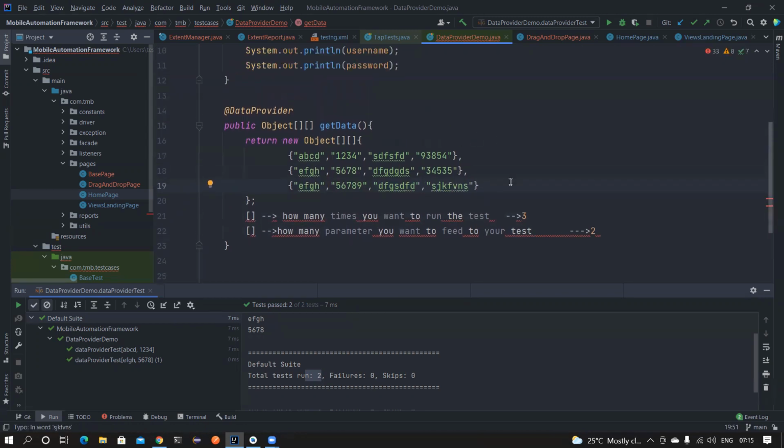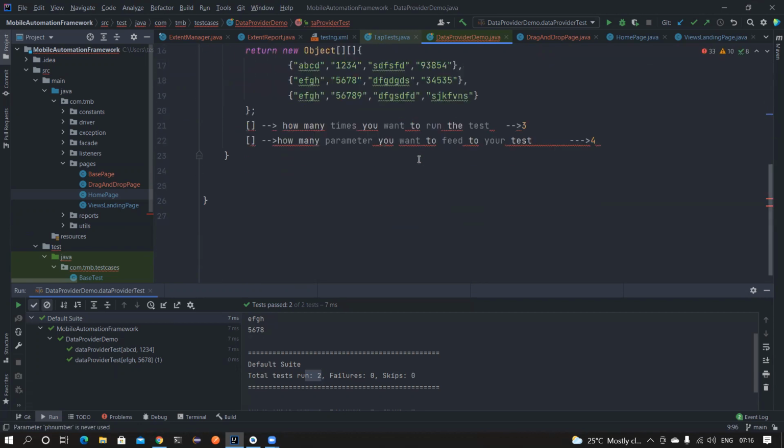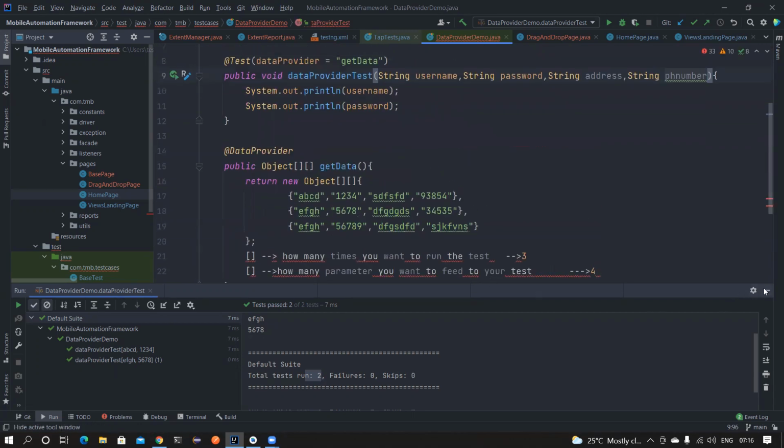Now, can you tell what the matrix size is? It is 3 by 4. So the number of times you want to run is 3, but the number of test data you want to feed to your test method is 4. So you have to go and add one more string. Let's name it as address. And the last one is string phone number. Okay, so you can understand this, right?